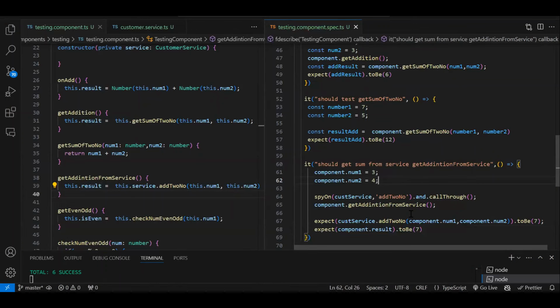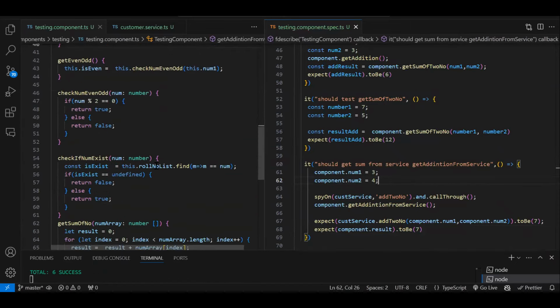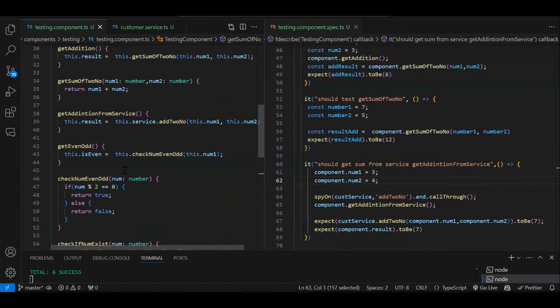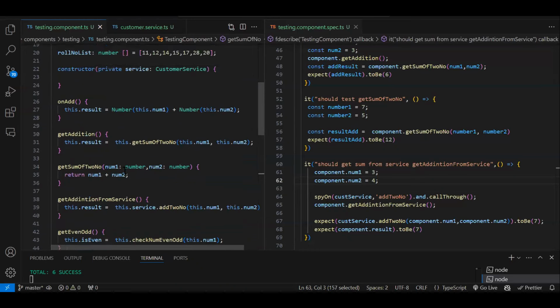Again, many scenarios are there, but for now we will stop over here. How do we write if and else, or code with a for loop, test cases? I will cover that in the next episode.